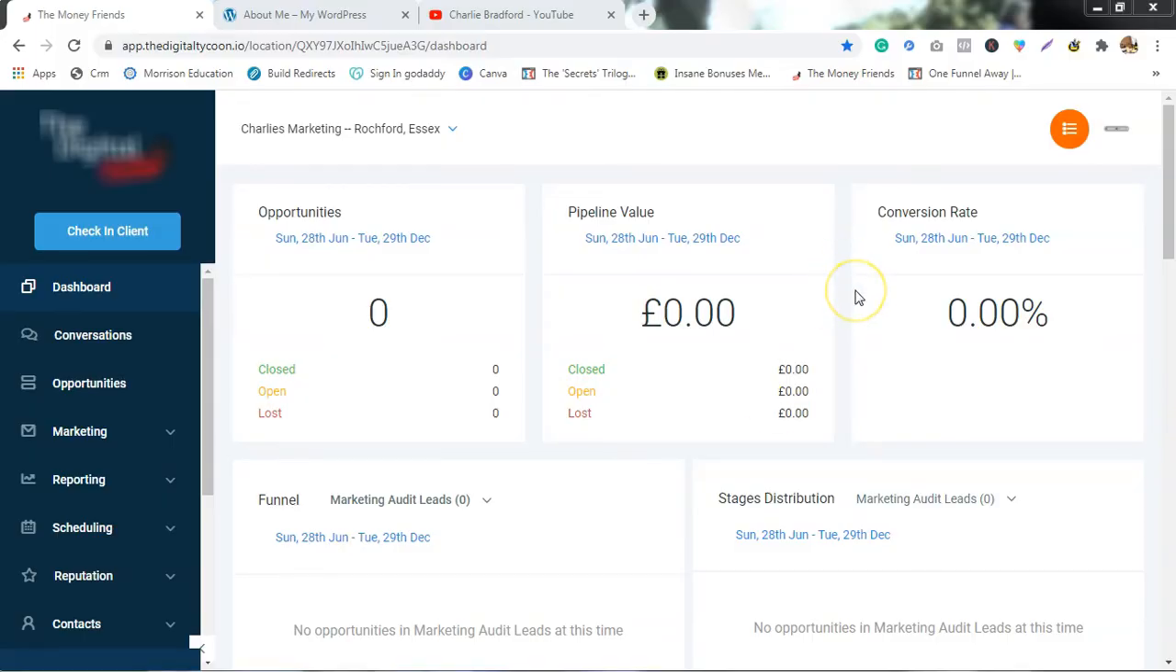I'm going to take you over to the laptop now and walk you through how to build a sales funnel. So let's get stuck in. Okay, so we're in the software now. This is the software that I use, which is Go High Level. So what I'm going to show you is how to build a sales funnel.